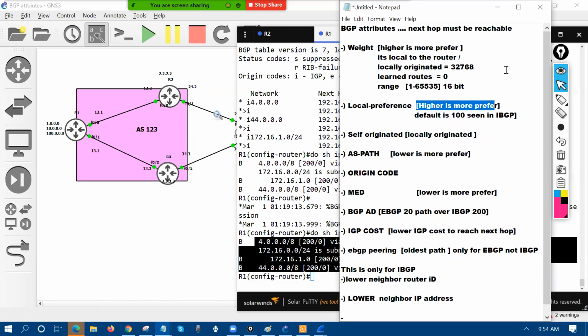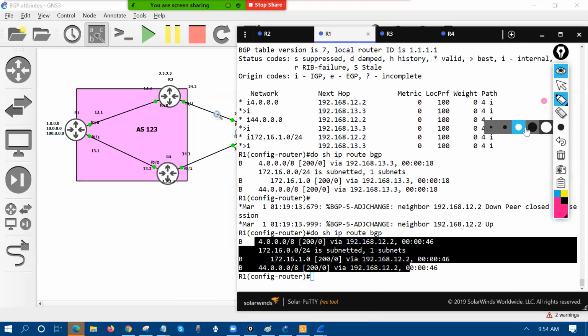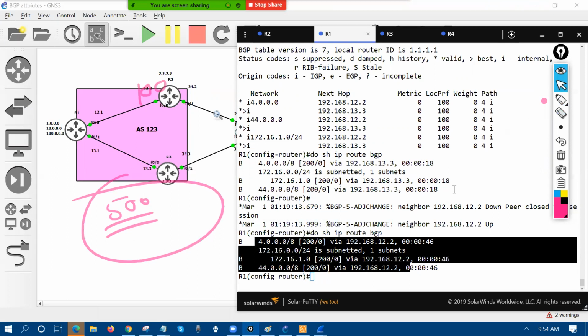Higher is more preferred, right? I'm going to make R3 the best. I'm going to make this one a 500 local preference, and this one is 100, right? So higher will be more preferred. So right now, R2 is the best just because of the lower router ID, and you have to think according to the perspective of R1.